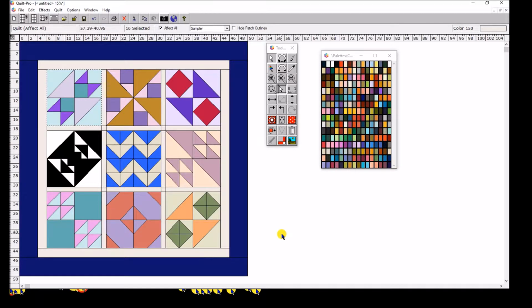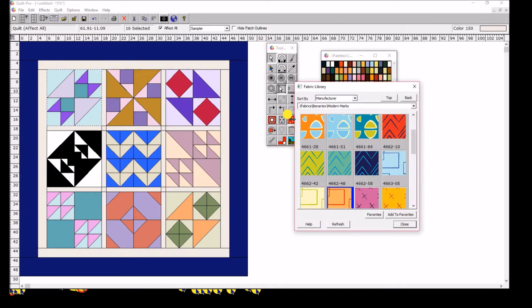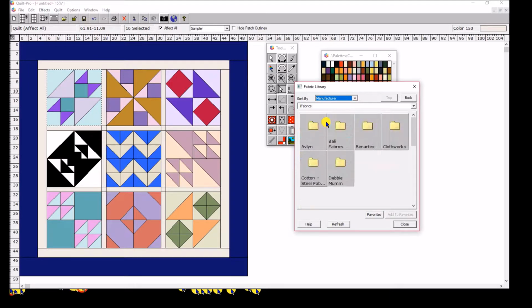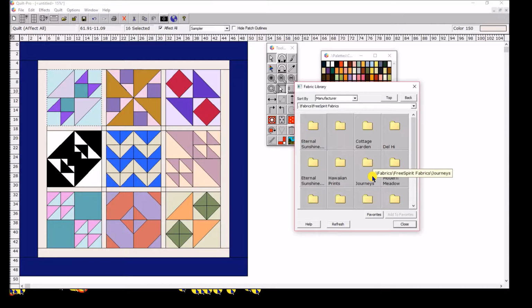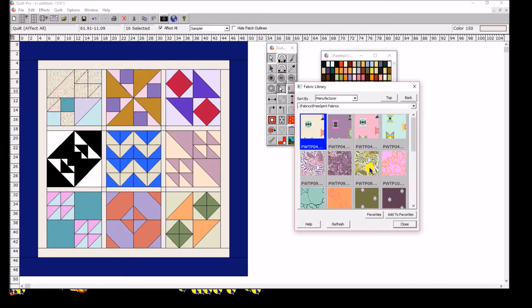All right, so what I want to do is pick a palette and stick with it for all of these. A really great way to do that is to come here to the fabric library and click a collection from a manufacturer. So I am going to click on manufacturer. I'm going to go to Free Spirit Fabrics. I really love Free Spirit. There's a lot of fun fabrics to play around with. I'm going to click on Spirit Animal. Why don't we play with a little bit of some Tula today?